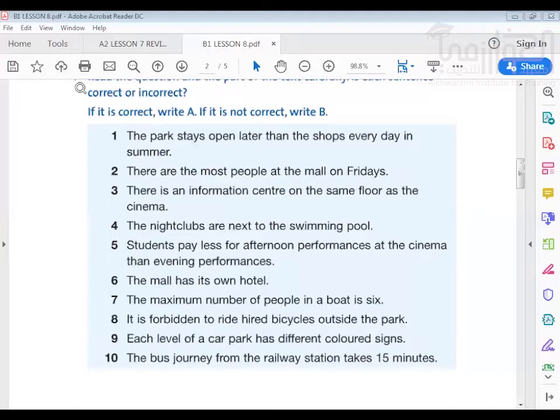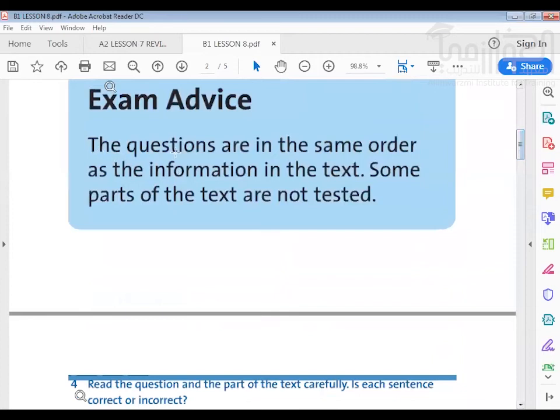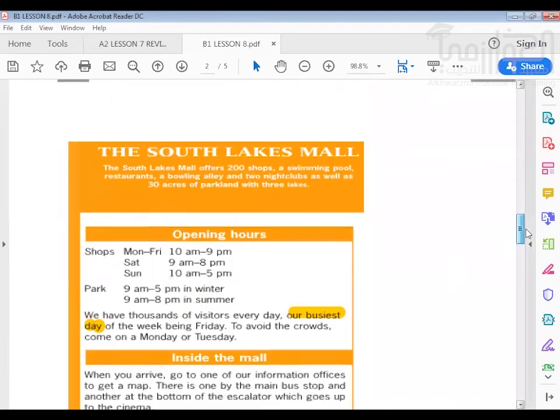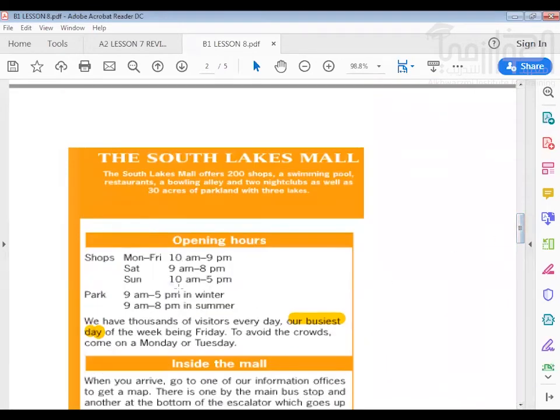And one important thing that you should also know is that the questions follow a certain order. The questions are in the same order as the information in the text. Some parts of the text are not tested, okay? So what they mean here is that the questions start from the top and go down. So start reading from the top, then you go down. 1 is up, 2 is down, next question 3, 4, then you go down up to 10. You don't go up and come back, no. You just go down from the top to the bottom, okay?